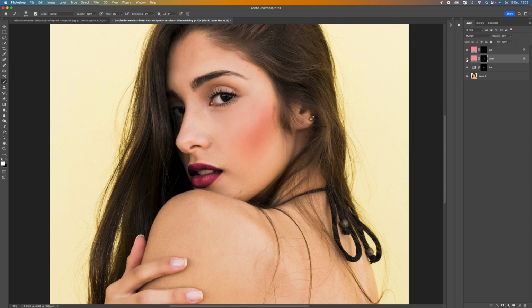And then you can see there what that's done. That's just brightened up her cheeks for us, so that's looking really good. So let's go to the eye.